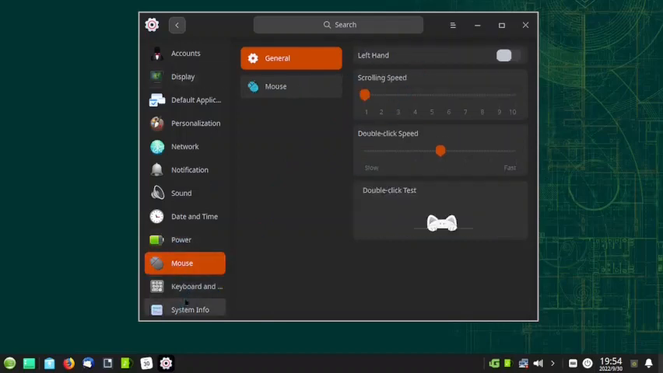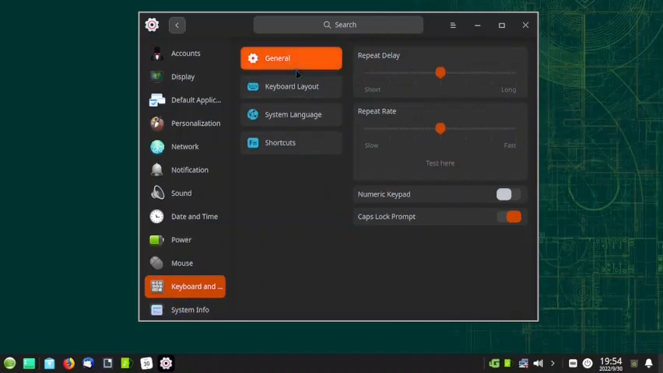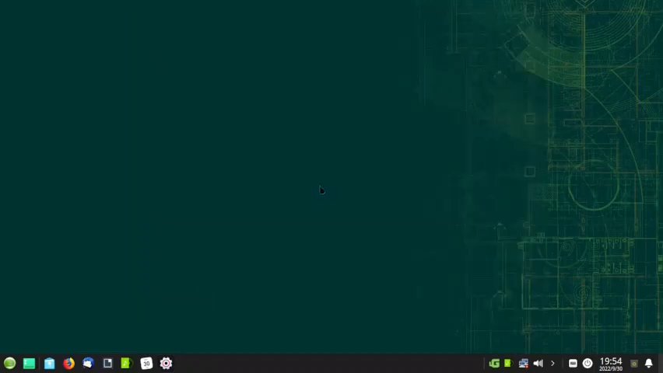This is the mouse settings. These are the keyboard and system language settings. So this is all default KDE.